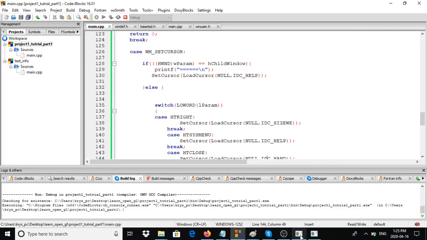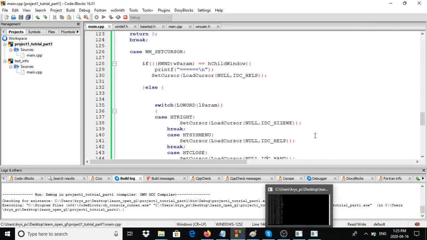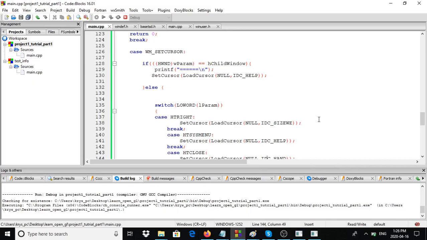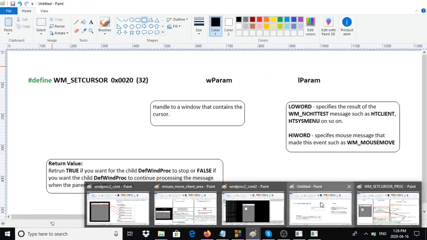Okay, so this is going to be the next video in the series. I believe it's going to be video number 9. What I'm going to discuss here is the cursor, with the set cursor message that we covered in the previous video. So here's the situation.